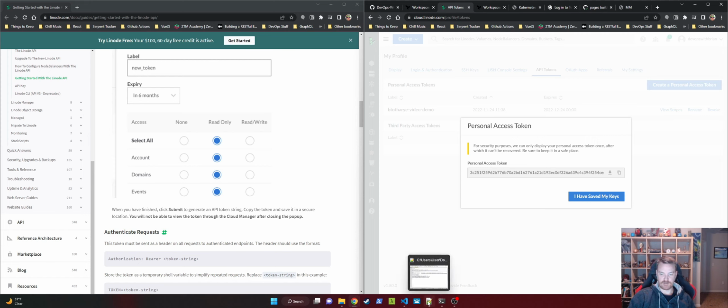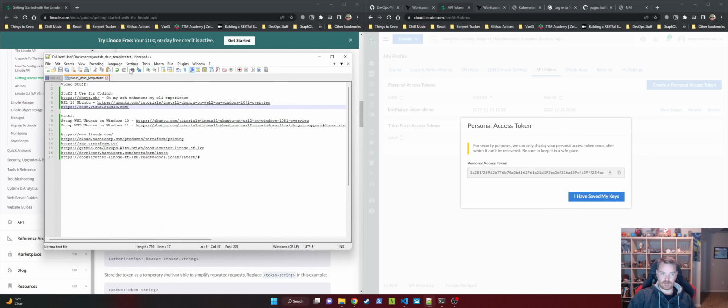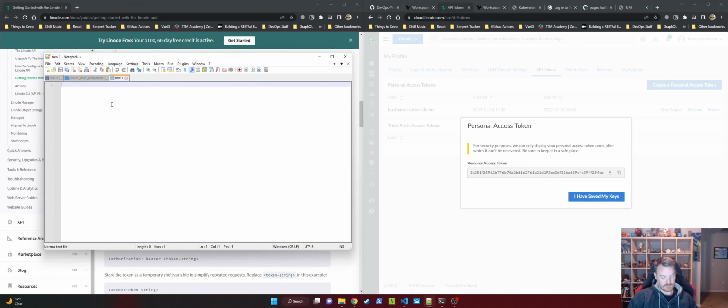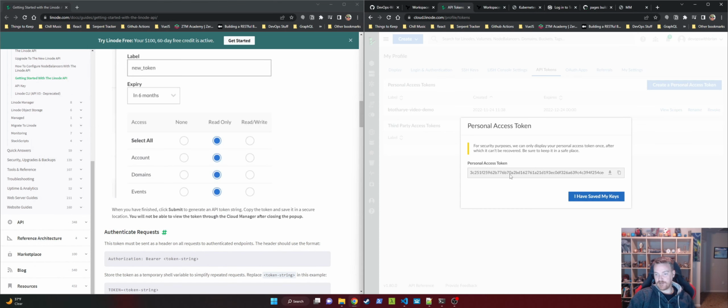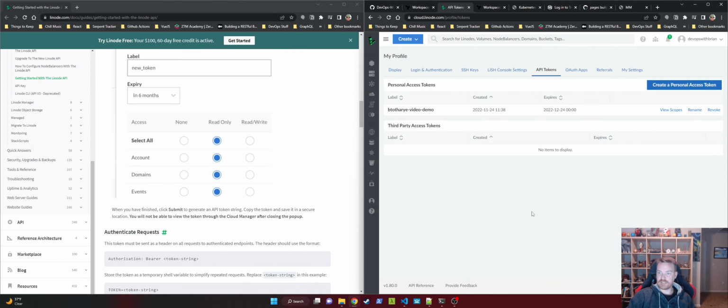So we're going to come out here and create a new file and drop it in for now, just so I have it. After you have that saved somewhere, say I have saved my keys.